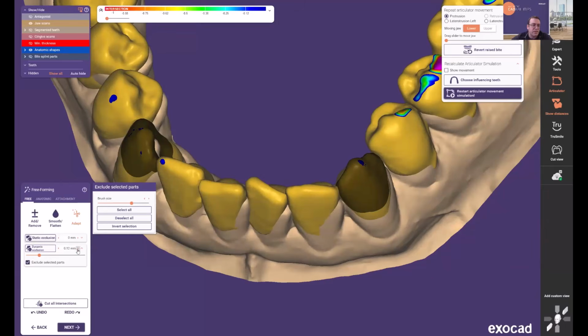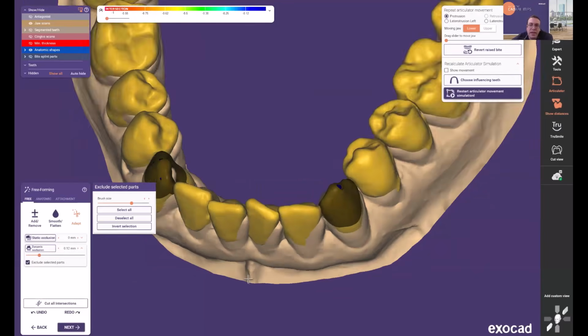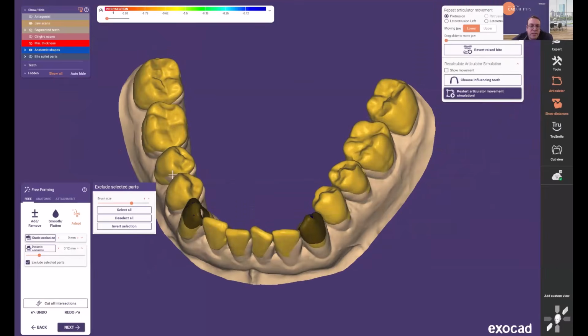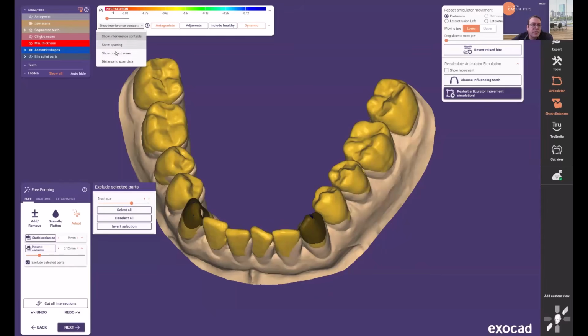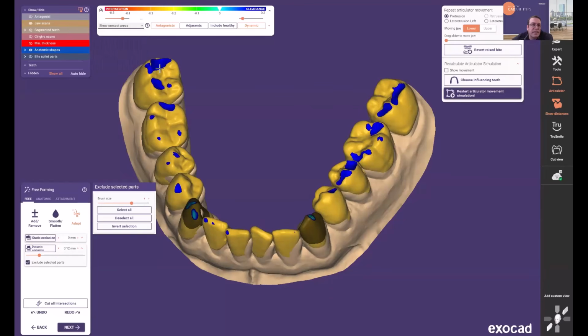We'll make it slightly out of occlusion here. And now the color map has been adjusted on the other teeth. So now we are out of occlusion, 120 microns or so. We can verify that. Maybe switch to show contact areas. So now our 0 points at the teal color, 1/10 of a millimeter, right where we're starting to get the dark blue color.